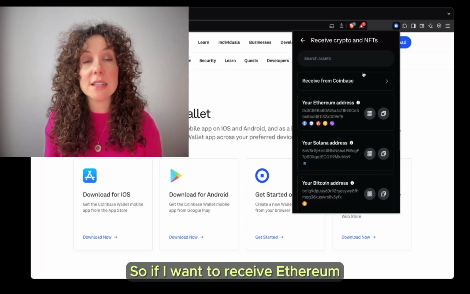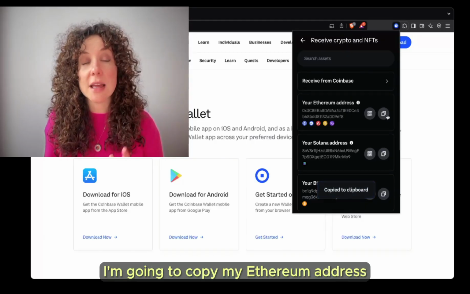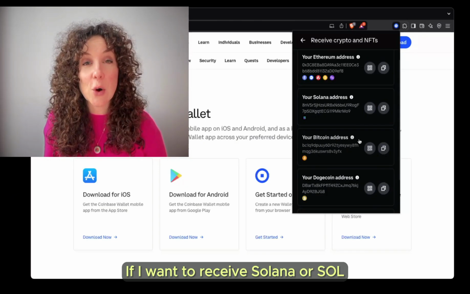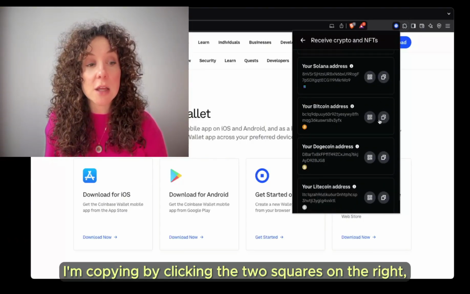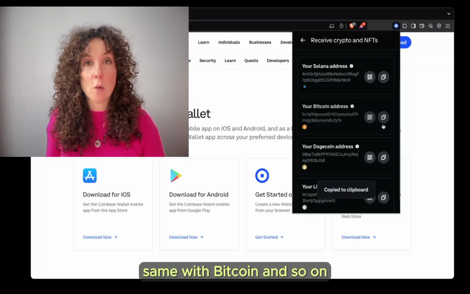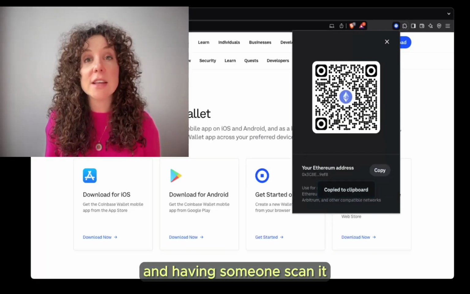So if I want to receive Ethereum or an Ethereum-based token, I'm going to copy my Ethereum address. If I want to receive Solana or Sol, I'm going to copy my Sol address. I'm copying by clicking the two squares on the right. Same with Bitcoin and so on. Another way to share your address is by clicking on the QR code and having someone scan it.